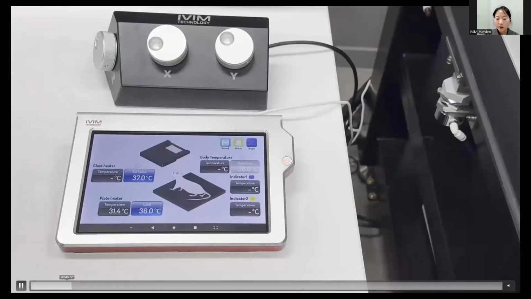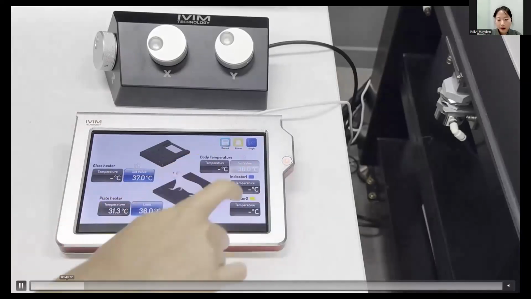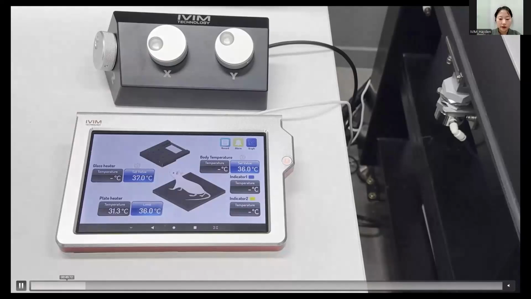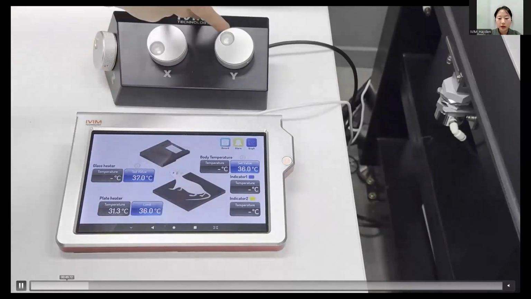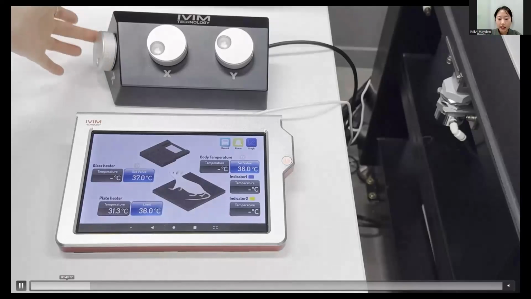Once connected, the animal maintenance system automatically measures the temperature and adjusts it to the set temperature to maintain the mouse's body temperature. You can also use the rectal probe to measure the core body temperature of the mouse with just one click and adjust it as necessary. And using the jog dial at the top, you can move the stage along the X, Y, and Z axis to proceed with imaging.